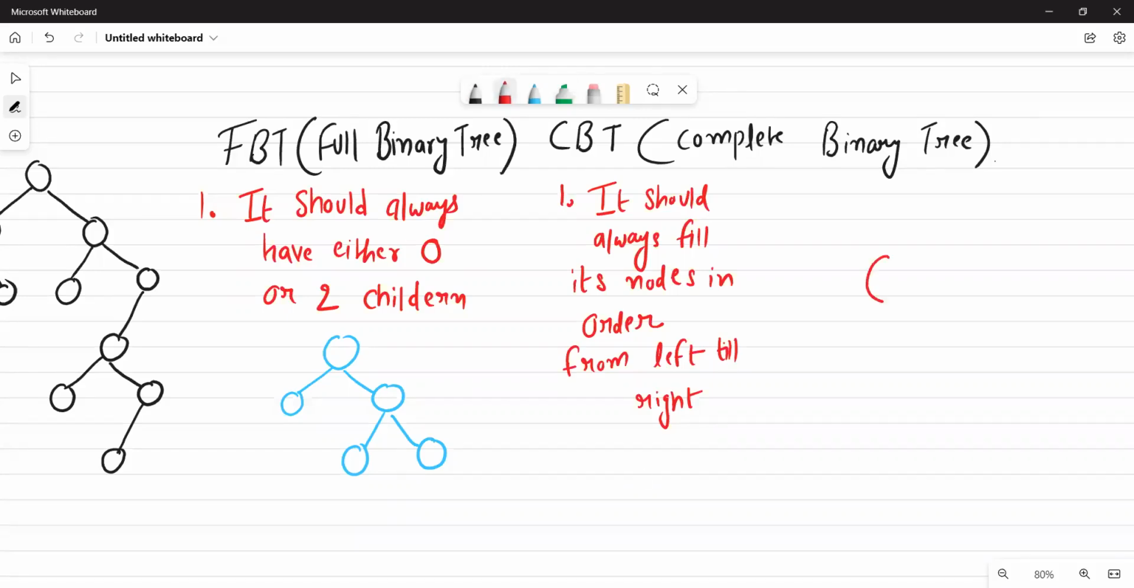But if I talk about CBT, it should always look like this: first it is filling the left nodes completely, then it is going towards the right. So if I say that this is a CBT, yes, it comes under the category of CBT. It can have two children, one child, or zero children, but it should always fill in order. Clear?